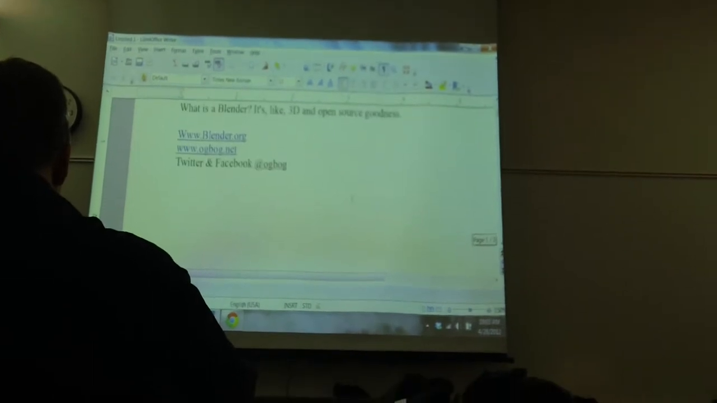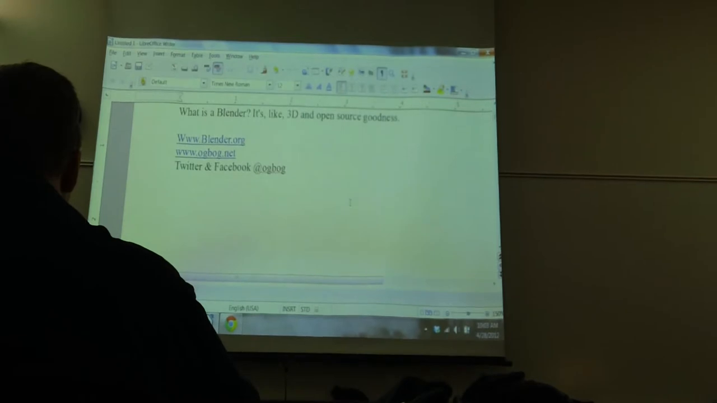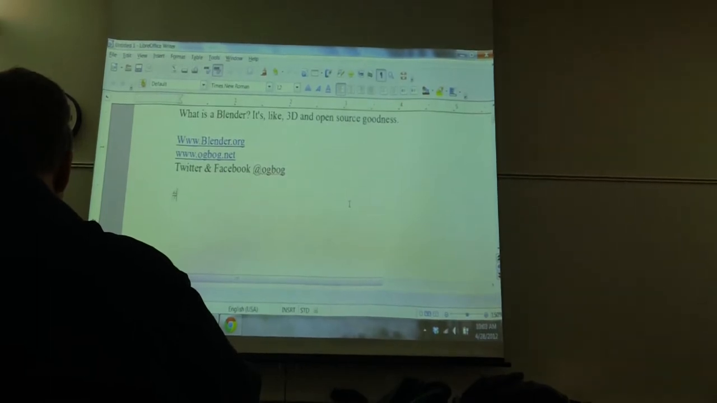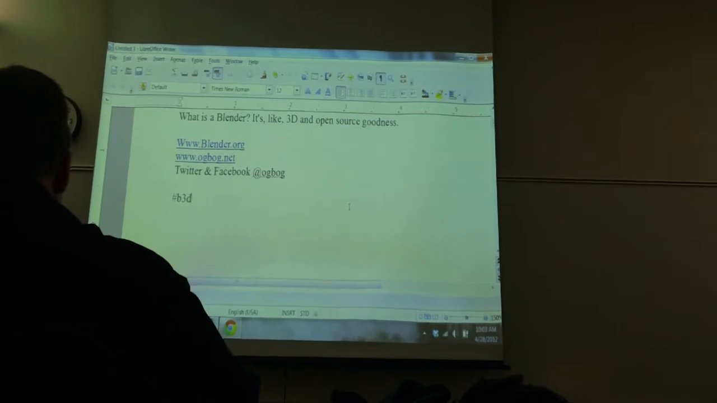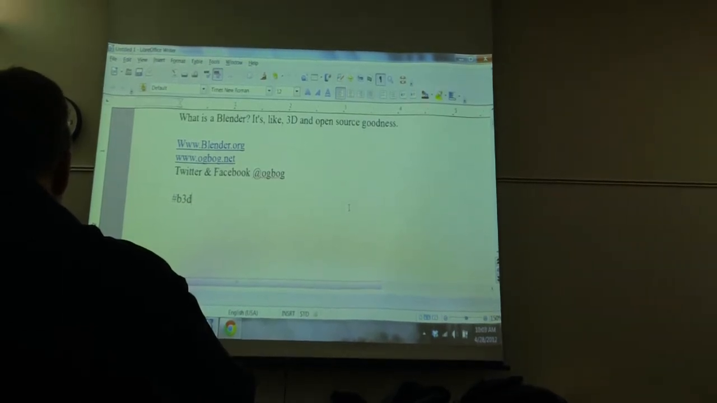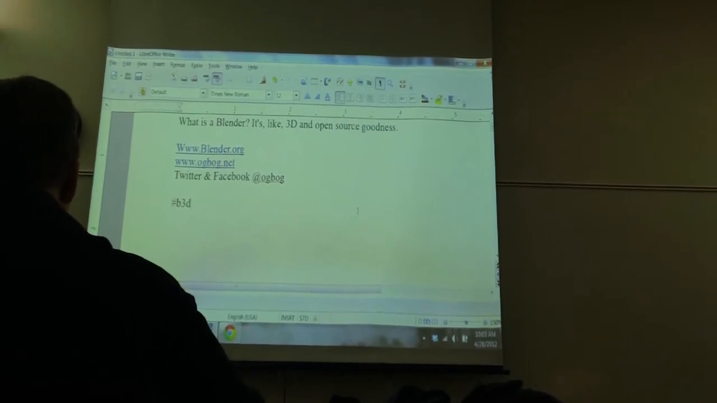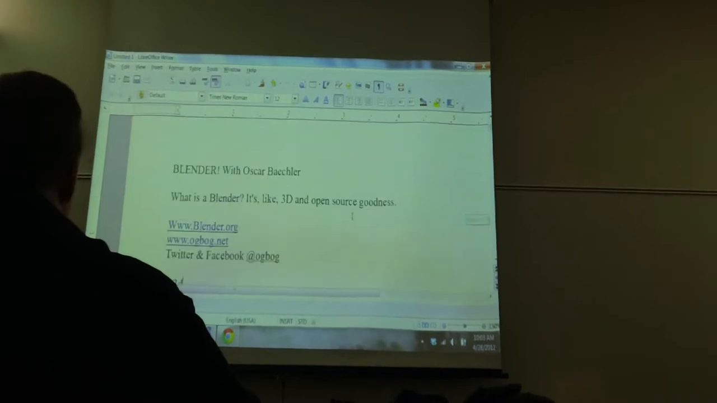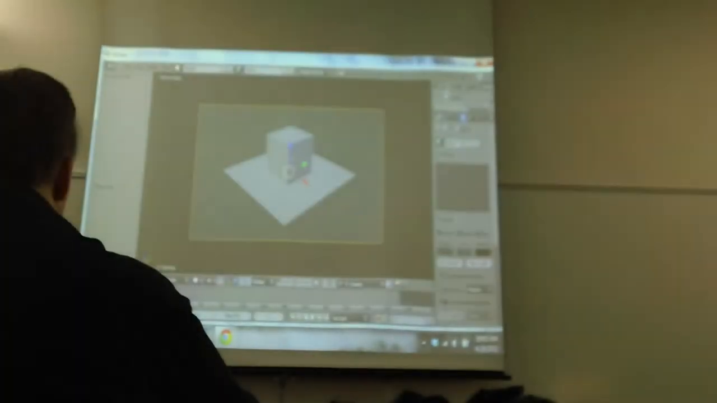Also, Blender has a very good community for support, which is a polite way of saying they have poor documentation. So if you want, you can often find users on the Twitter tag B3D. And I think they have an IRC channel too, if you do that sort of thing. There's a Blender one. All right. So what is Blender and how does it work?